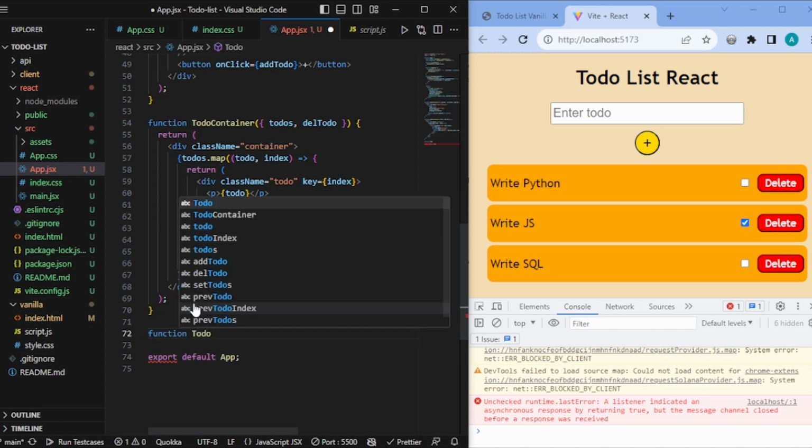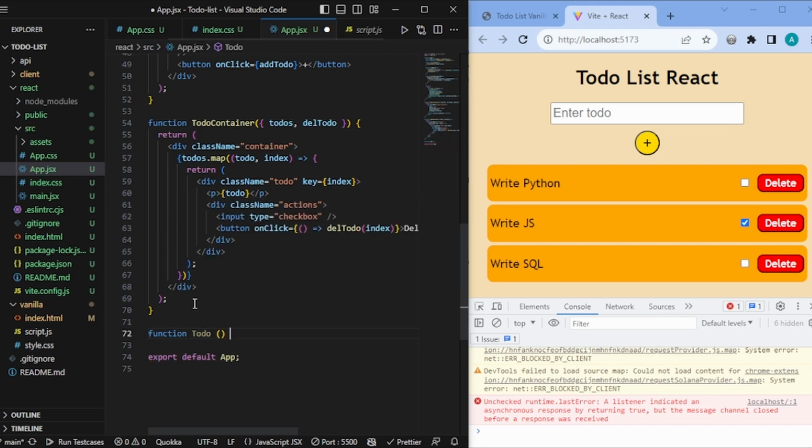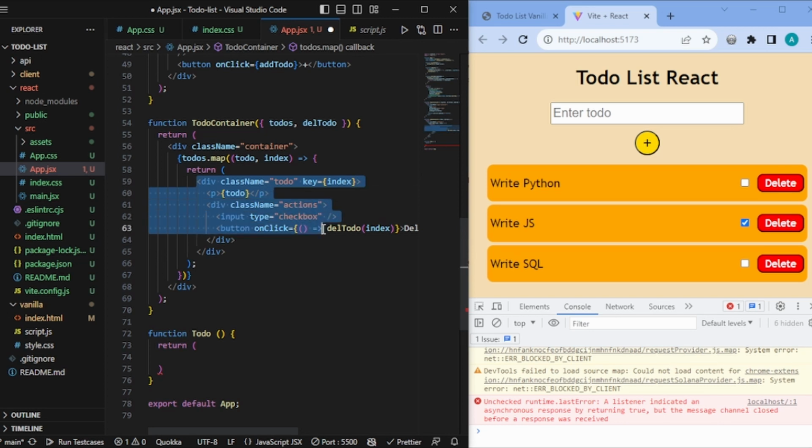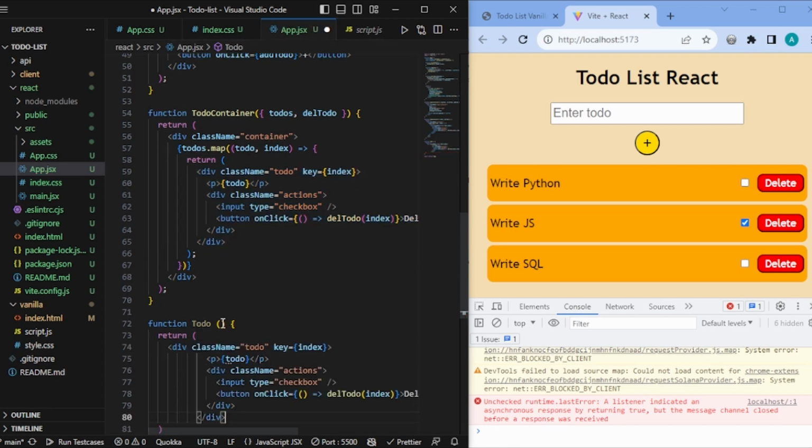So let's create another component by the name of to do, and here what we will pass is every individual to do. So we have this to do part over here, which is starting from my class name of to do and key index and whatever is there. So it will start from over here, and it will take this part. And we need few more things over here: I need my individual to do, I need my index, and I also need this del to do.